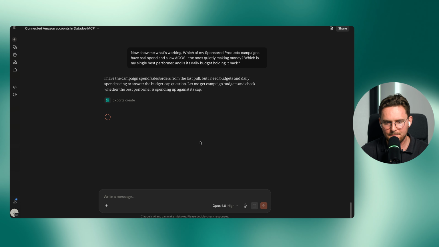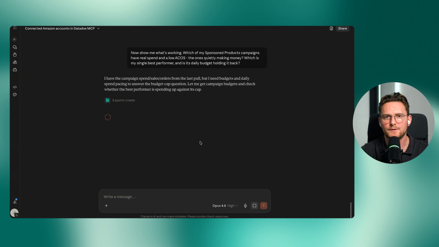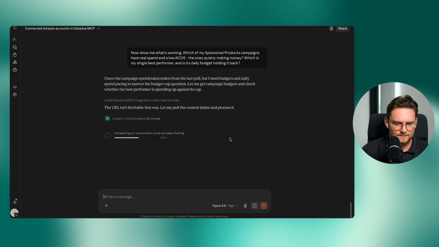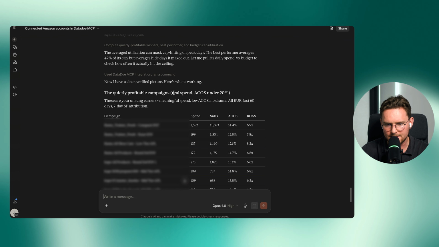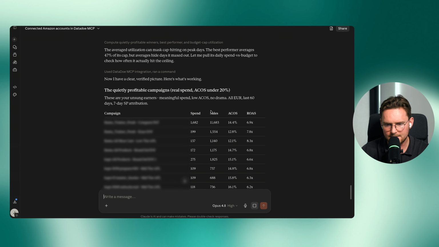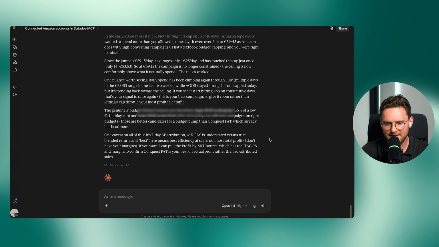So it already has the campaigns, but it's pulling even more data, right? It's pulling the daily budget. So we are literally covering so many data points here. All right, we should get our answer. So we get the quietly profitable campaigns. So those are campaigns, spend, sales, ACOS, and ROAS. And check it out, almost 7x, 7x, 8x. Those are crazy campaigns actually.